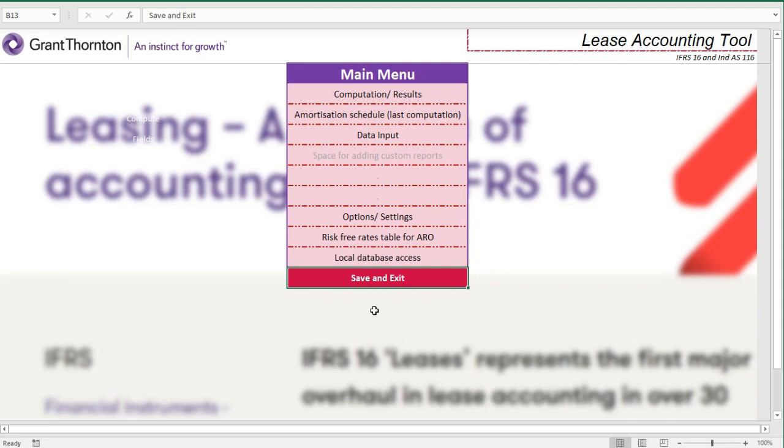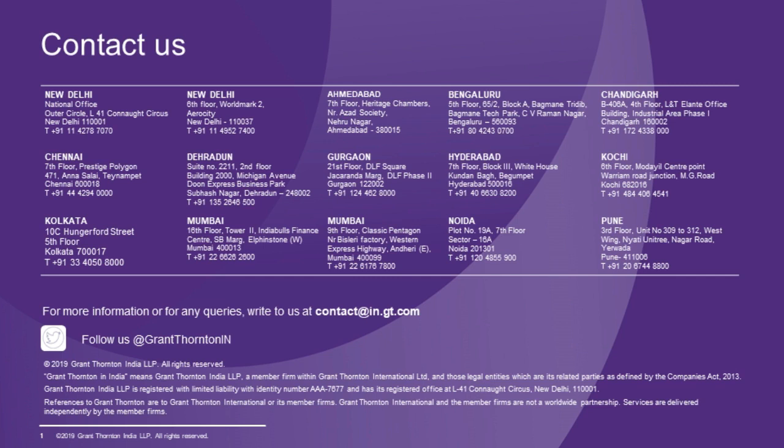Ind AS 116 is a significant change. With the first reporting round the corner, it's time you contact your accounting advisory experts and get a dipstick analysis done immediately.